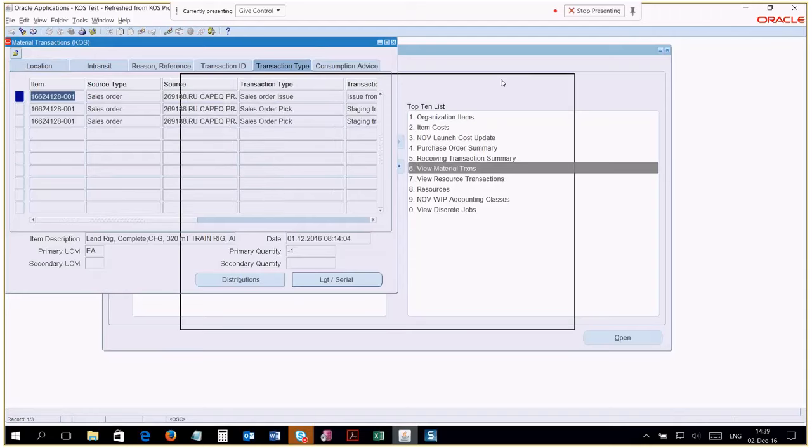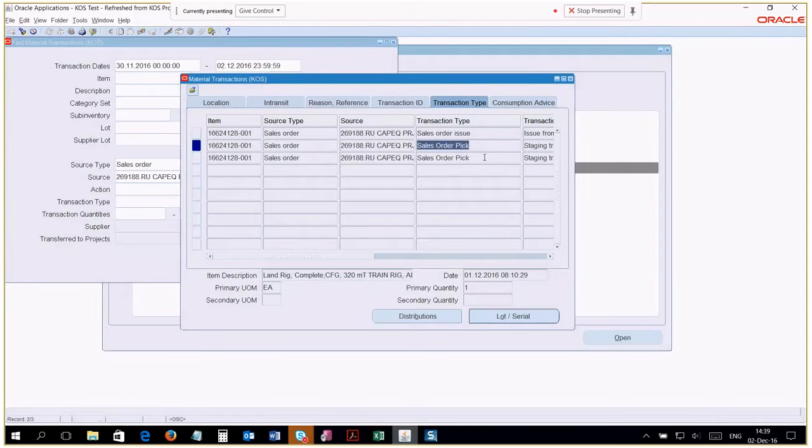So we have two transactions for picking. Before we ship, we need to pick the item at the stage, and then we can issue it to a customer. So picking is just like a subinventory transfer from the rig yard to some other stage. And the sales order issue is the transaction when we reduce our stock. And the distribution for this looks the same.